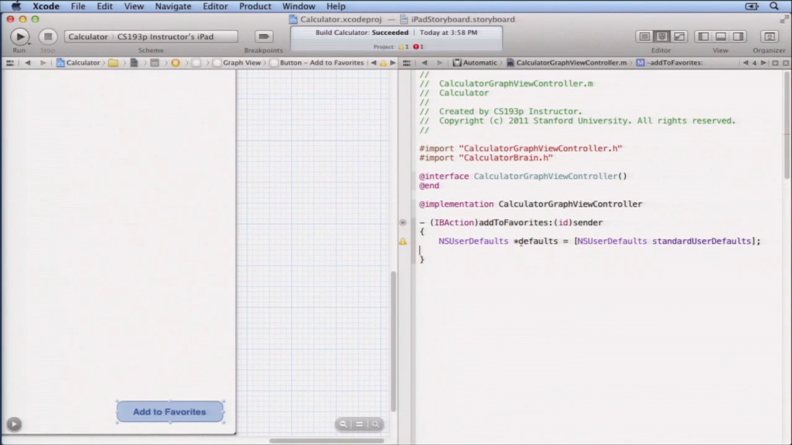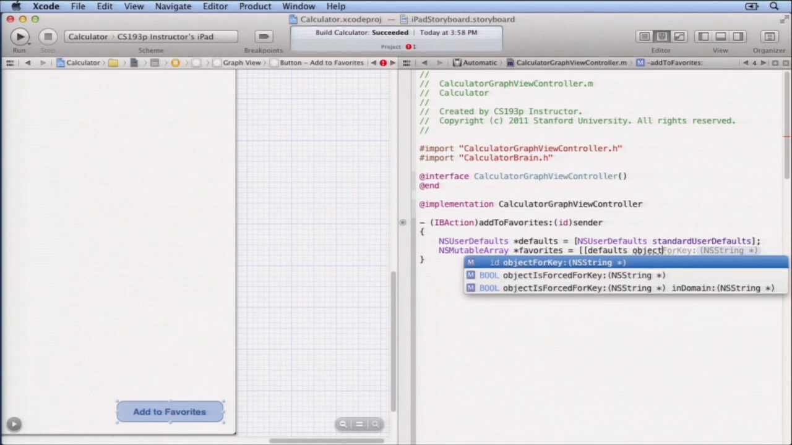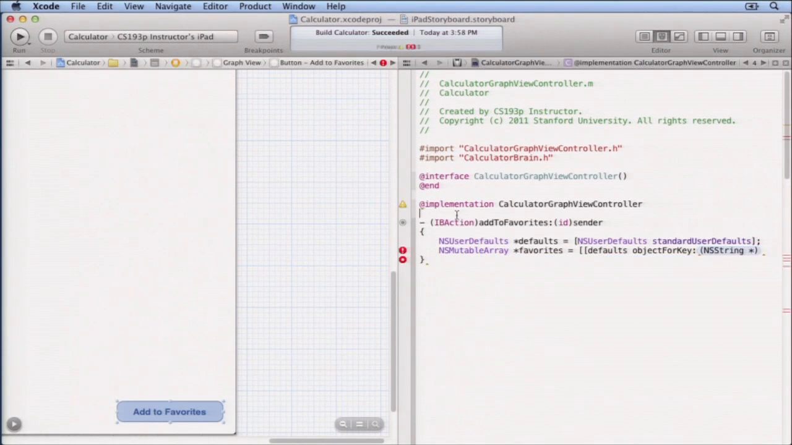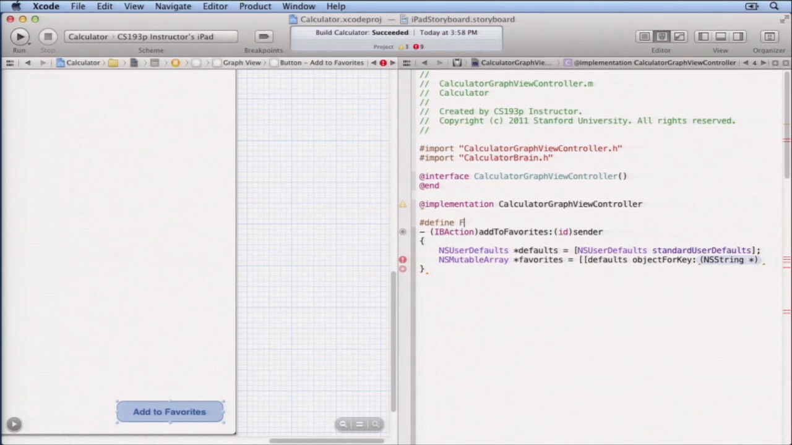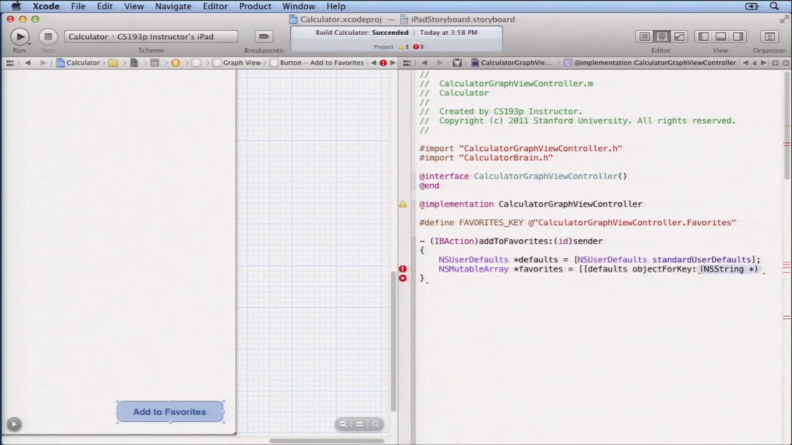Let's go ahead and get a mutable array from defaults. We'll call it favorites. This is going to be our array of favorite graphs, favorite programs. We'll do that by saying defaults object for key. We need some key in user defaults. I'll be a good programmer here and define it separately. Let's call it favorites key. Sometimes it's good when you have a user default for a class to put your class in there so it doesn't conflict with any keys that some other class might use. So let's say favorites key here.